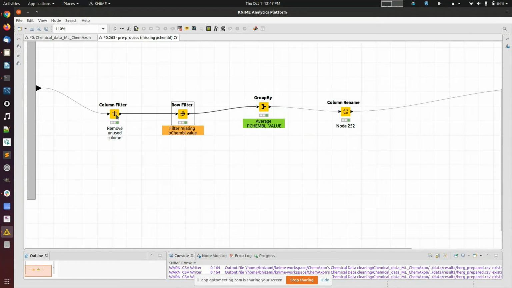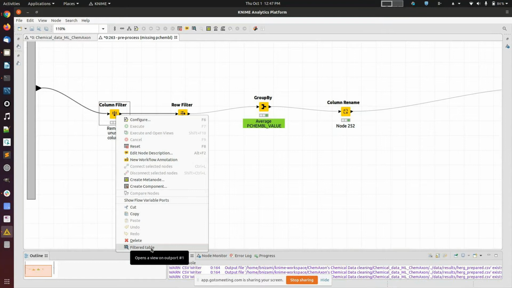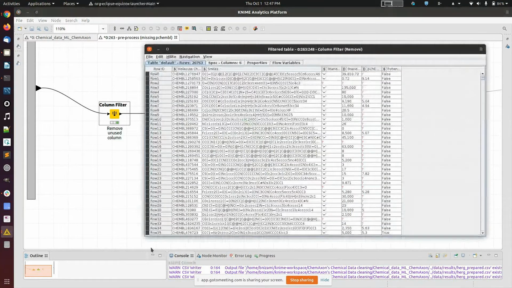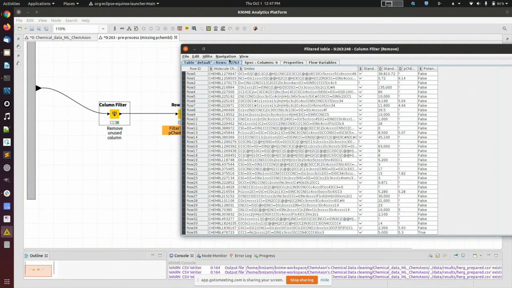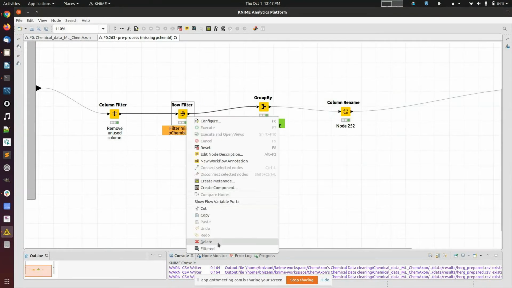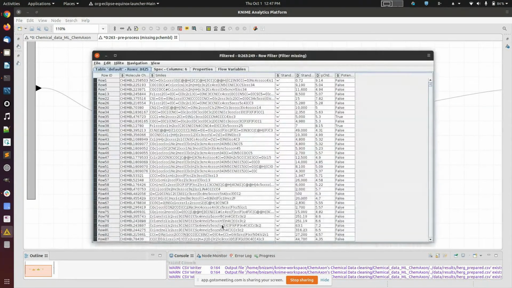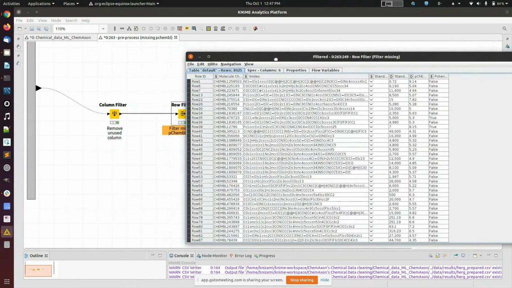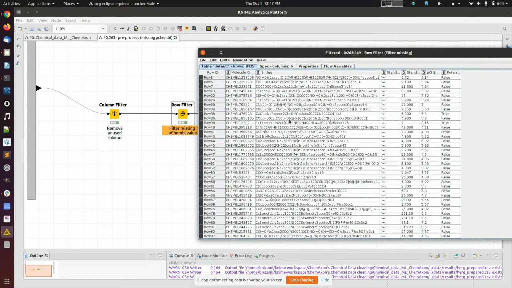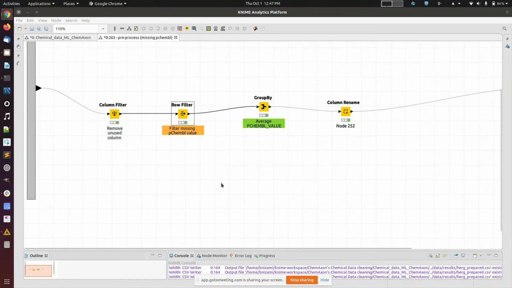Please execute this node, and we can compare the result of the output of this row filter node. So if you look into the original data set, there were 20,763 rows. So these many molecules were there. But after filtering the missing pChEMBL values, we have achieved a considerably lower number of molecules, so only 8,424 molecules remain. So that tells us that there were a lot of missing pChEMBL values in our data set.